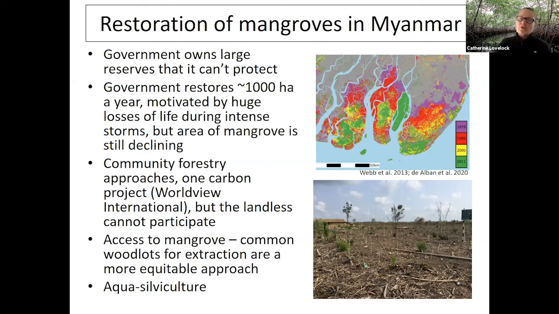A huge cyclone hit this site in 2008 and killed 170,000 people. And so the government is very motivated to try and restore the mangrove. And you can see a mangrove planting down below on that right side. But despite this incentive that they have and also their efforts, the forest is still declining, right?